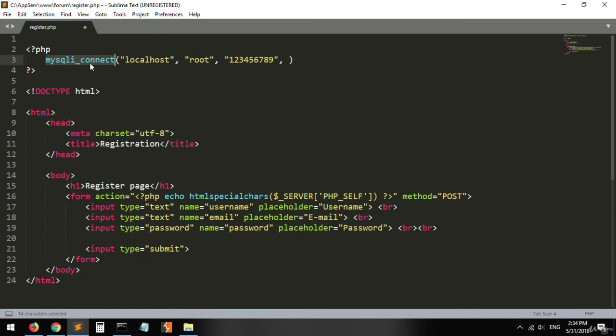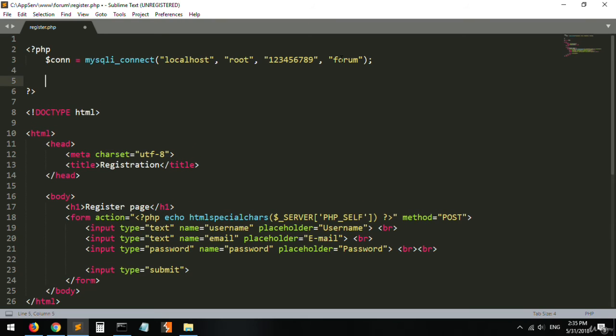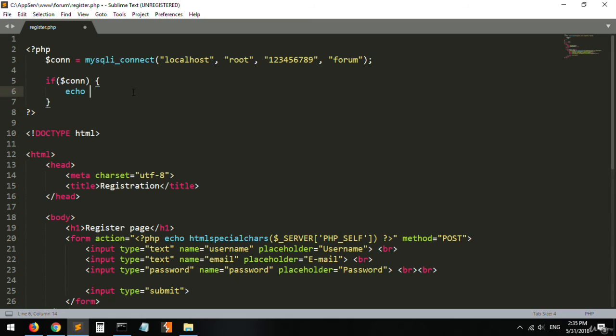mysqli_connect has a functionality for this. So if you write in the fourth argument the database you want to connect to, it will automatically connect you to this database. So we're going to connect to forum. Okay, and we're going to assign this value to a variable called con, which stands for connection. And we're going to test this connection by saying if con, if the connection is true, echo it's working.